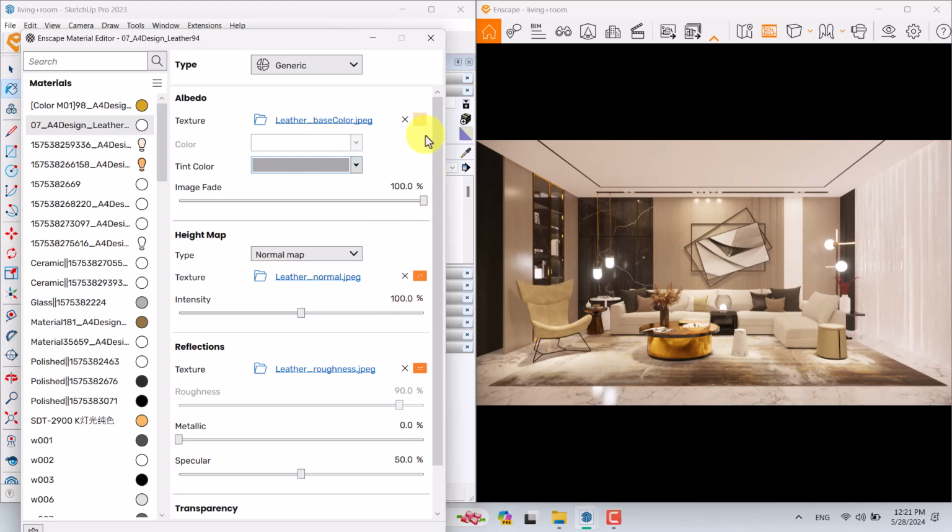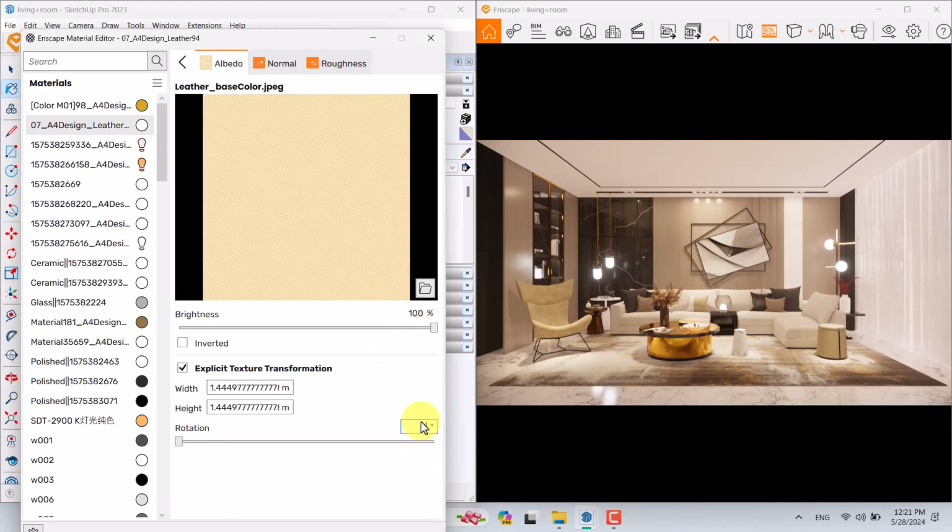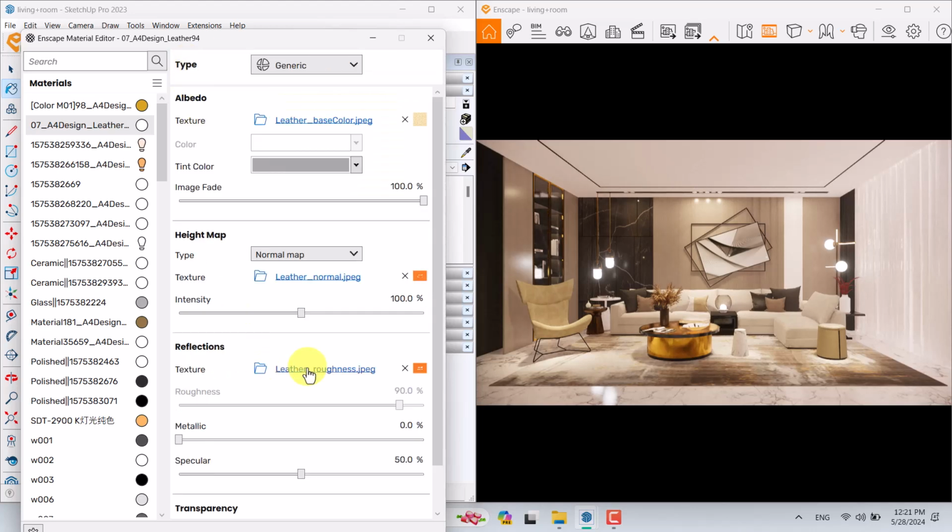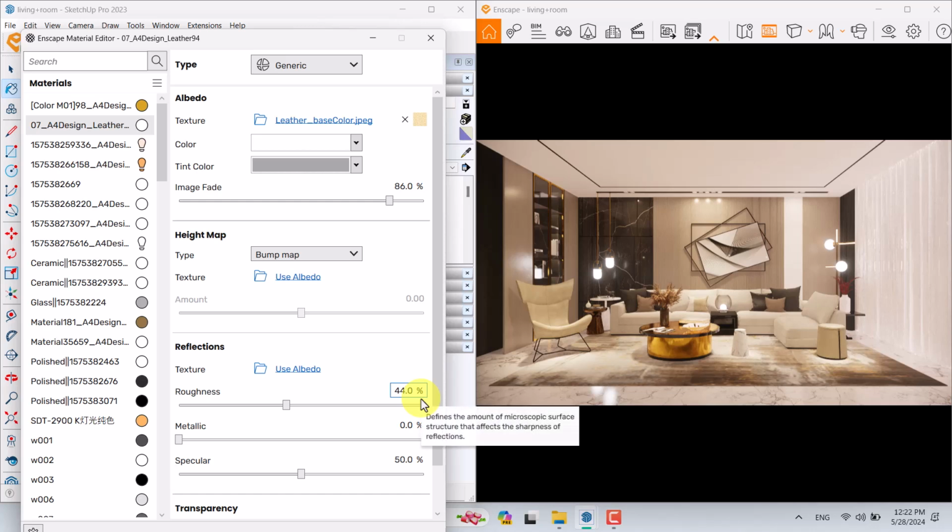So I can click on the texture, add some rotation for better view. Click on it, use the image fade, 86% is enough. And I want to remove the texture and this one. Reduce the roughness texture, 44 is enough for me because letters in the real world have a little bit of reflection, not too much. Metallic is about 4, specular is about 66.